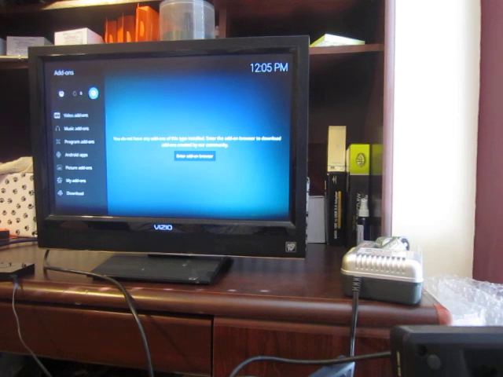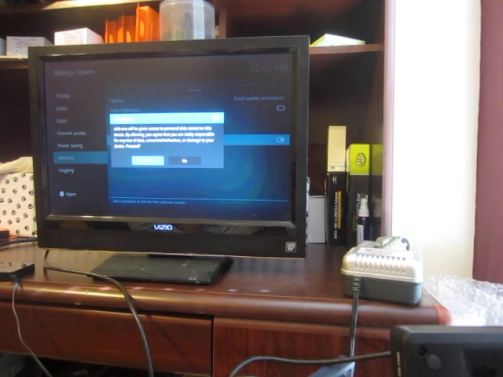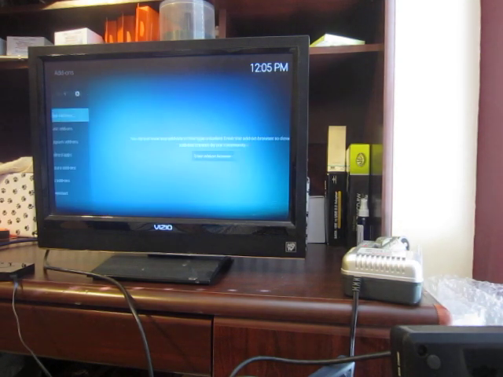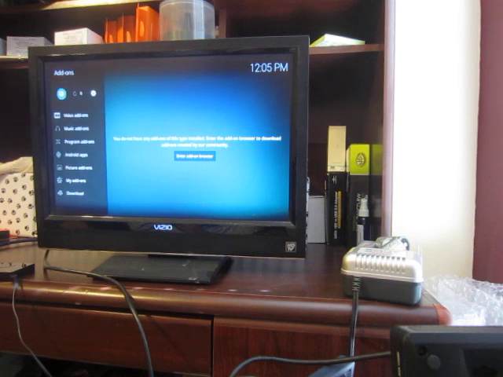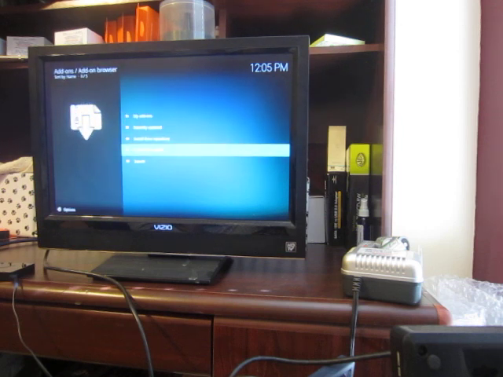Go into system, the system cog. Go into add-ons. Make sure that unknown sources is turned on. That's off, that's on. Okay, confirm yes. Back arrow. Now you're going to go up to this little box icon. That's your add-on browser. Click that. Again, this is in Kodi, remember. Now I'm going to install from zip file.